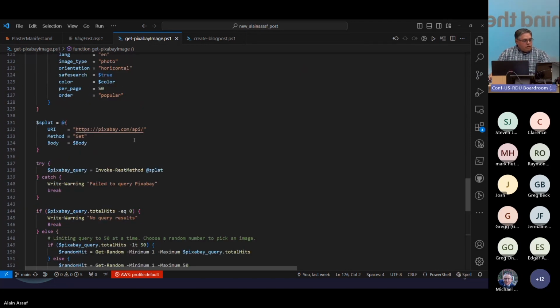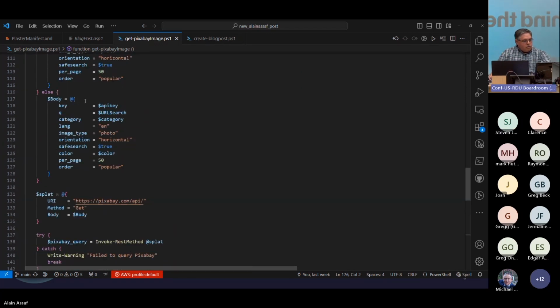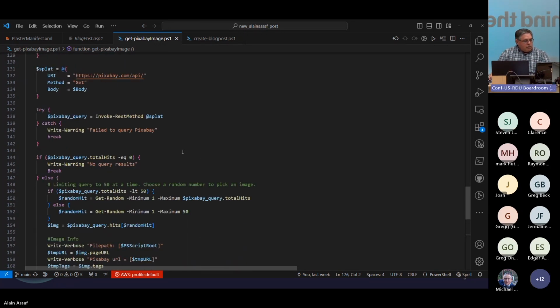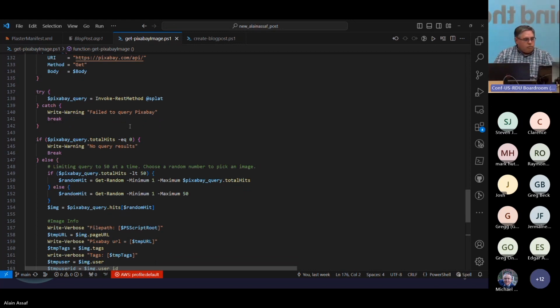And it's that simple. So we got the body, which is this parameter here, going to the API. And then here, Invoke-RestMethod. That's it. And so it comes back, or it fails because I picked some, I don't know, strange query that it couldn't find anything.